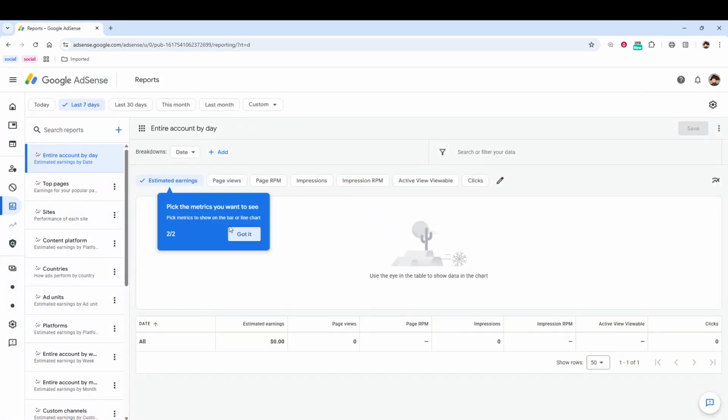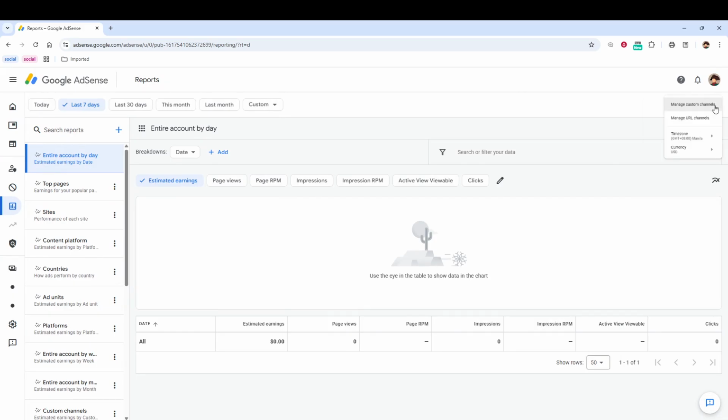Now focus on the top right area of the Reports workspace. You will see a small settings icon that looks like a gear. Click that gear icon to open the reporting settings. This is where you can adjust how your reports are shown, including the currency used for display.